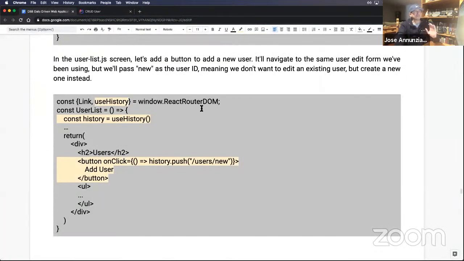That's the strategy. We're going to add a brand new button. When we click on that button, we're going to tell the browser to navigate to the editor, but instead of using an ID, just use some bogus token that the editor can use and know that it is not our intention to retrieve an existing record, but instead to create a brand new one. So let's do that.